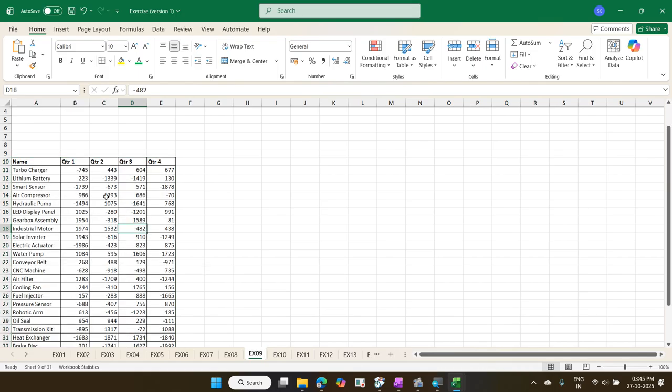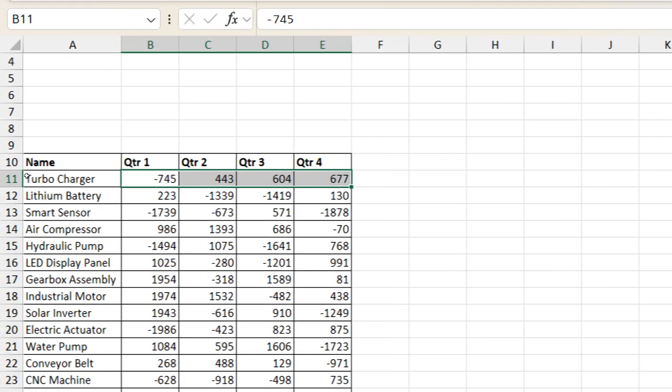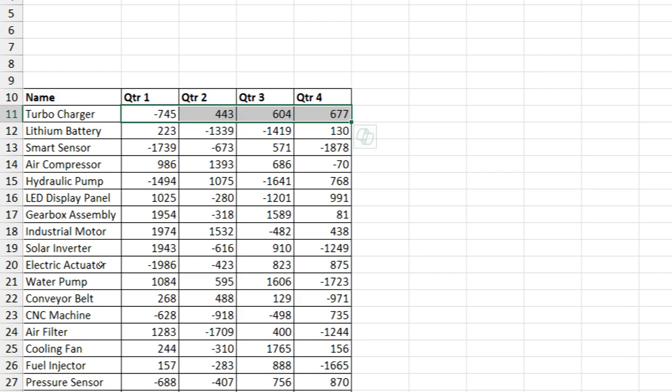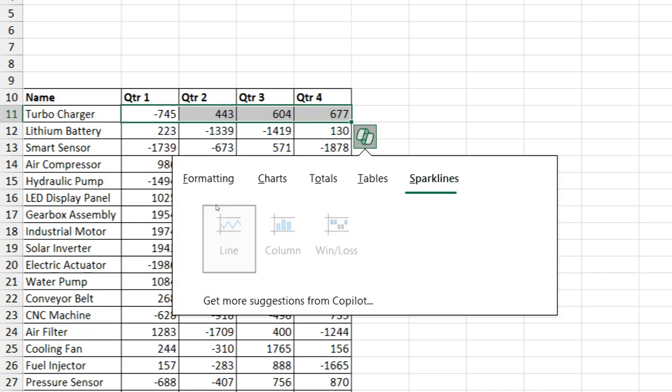Control Q again. Go to the last one, spark lines. As of now, we have only 3 spark lines. I think they are upgrading it. We may get an extra spark line in the near future. As of now, we are getting only 3 spark lines: line spark line, column spark line, win and loss. I will explain what are column and win and loss.